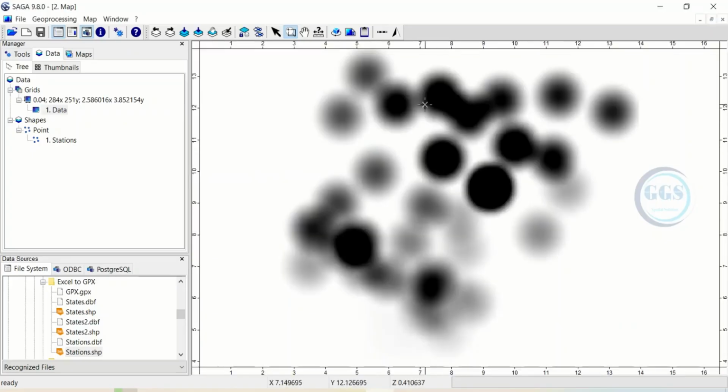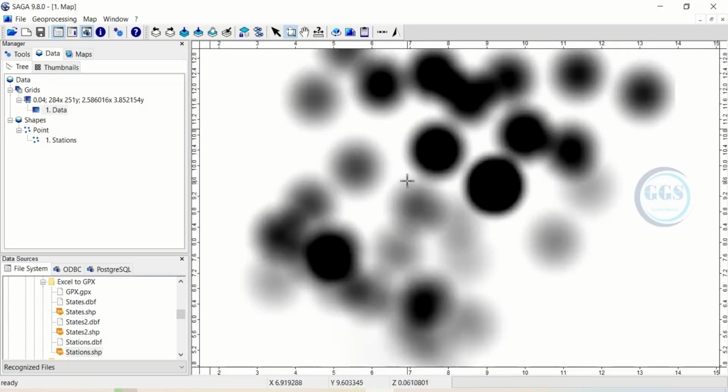So you can see the kernel density map. So it has been created. This is how to create kernel density estimation in SAGA GIS.